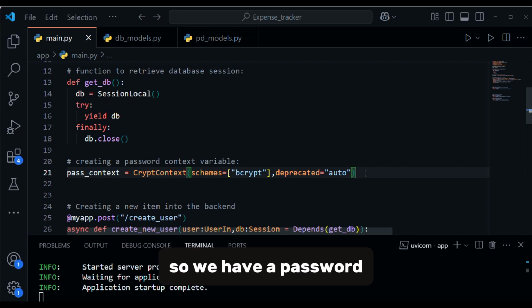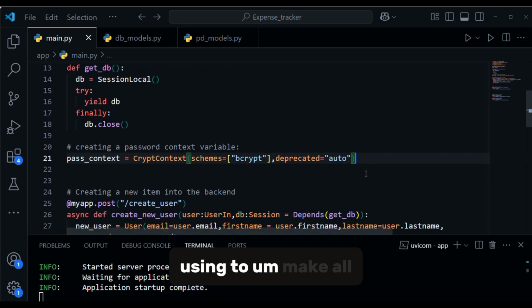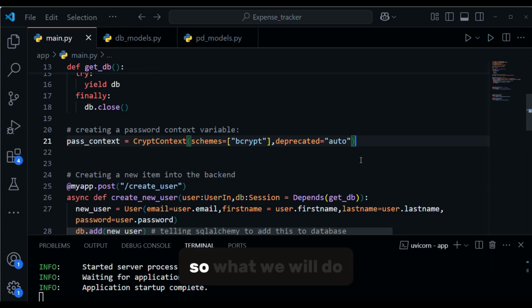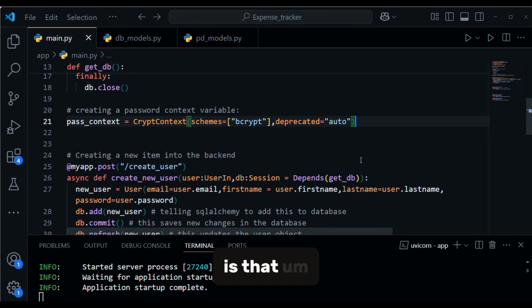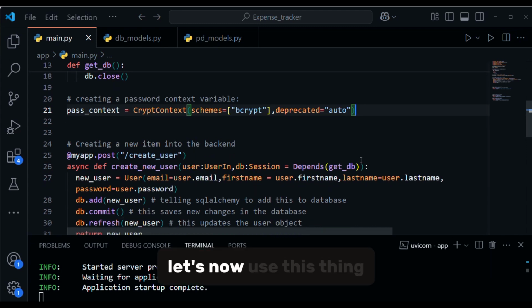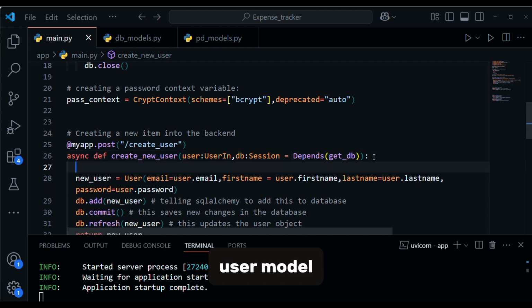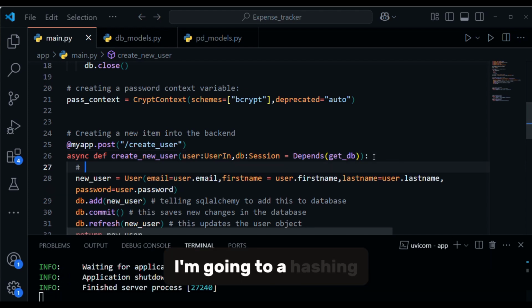So we have a password context now. This is what we'll be using to do all the hashing for us. So now how do we get the hashed password? Let's now use this for the first time, by pass_context, right? We are going to the user here. Before we even create the user model, I'm going to add hashing.